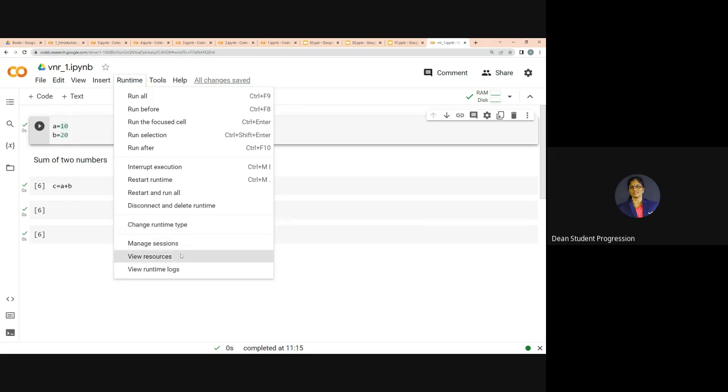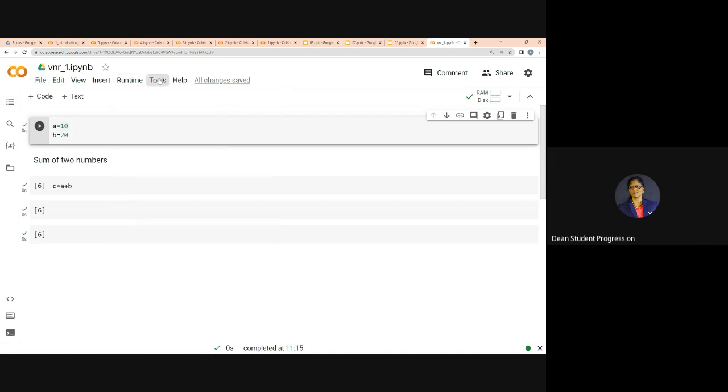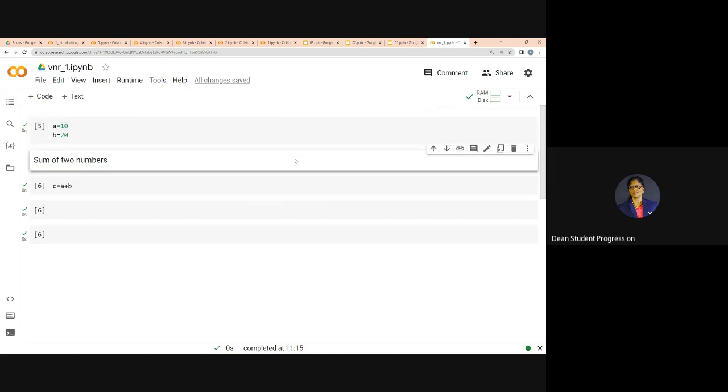Similarly, manage sessions, view resources, etc., are options also available here. Similarly, tools like command palette, settings, or keyboard shortcuts. We can use plenty of shortcut keys that we usually use in our daily computer activity. So similarly, here also we are able to do that, or if you want to change them, you can also change them to whatever you want. Right. So these are some basic ideas about how to make use of Colab.